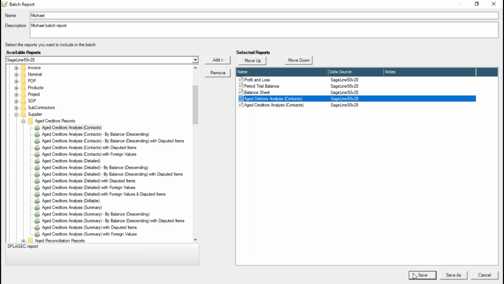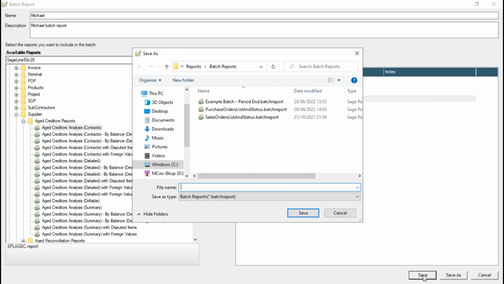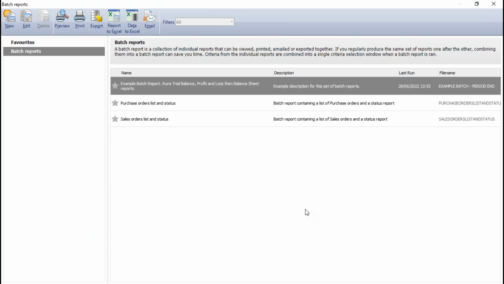Right, now I'm just going to click save. Give it a file name. So we'll just call it MC Batch. You don't need to change the folder or anything like that. Just accept the default, give it a file name, click save, and that'll be it done. So it should appear on your list.